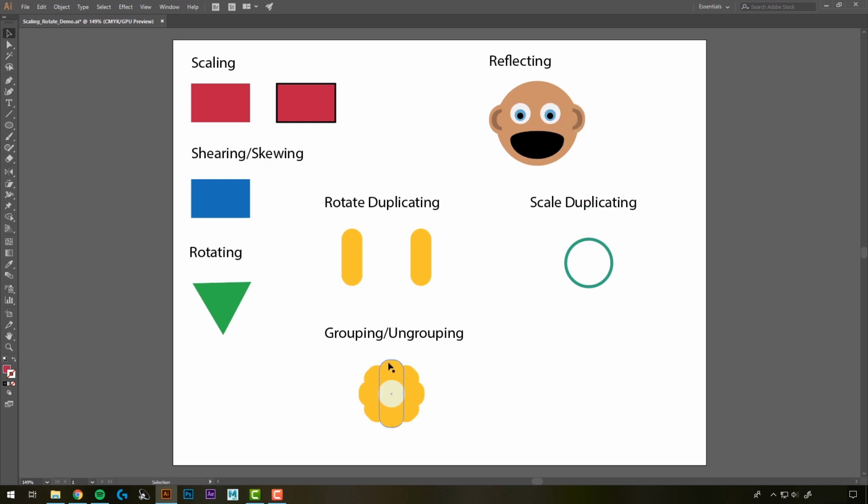Now let's say we want to make this flower shape here. We can start with something like this, and what you can do is copy and paste it and rotate it. If we do it like this, we can rotate it a little bit, move it into place, copy it again, rotate it a little more, move it into place. But that is going to take a lot of time and it won't be exact. So I'm going to just undo that with Control Z. And what we're going to do is rotate duplicating.